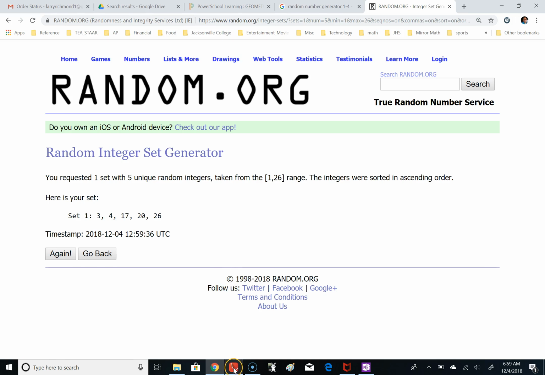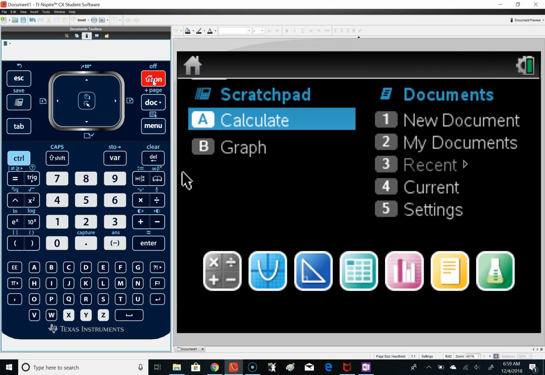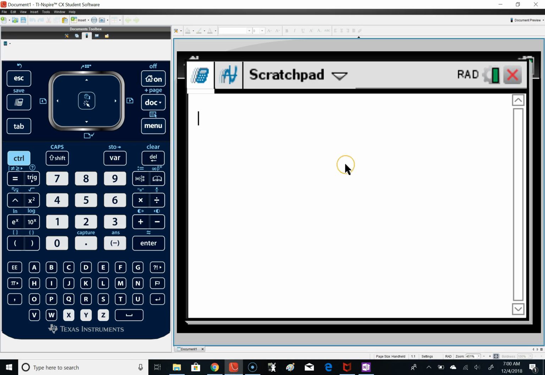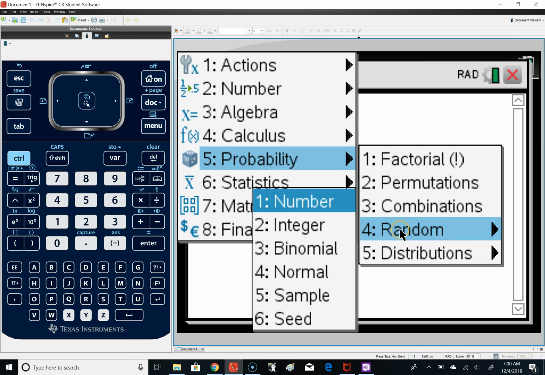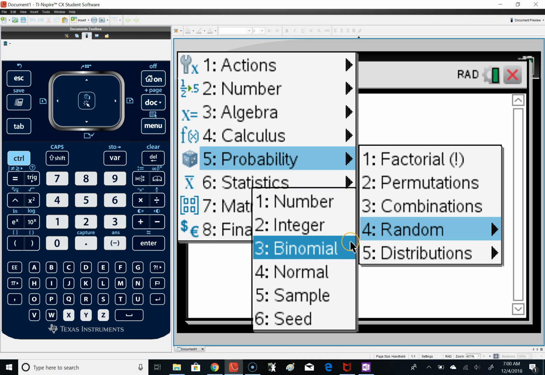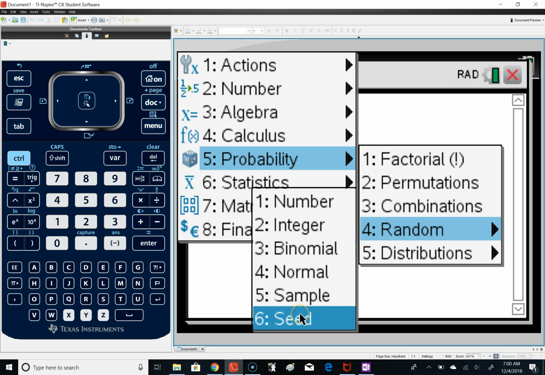And I'm also going to show you how to use your calculator. From home screen, hit the calculator icon on the left. Scratchpad calculator. You'll select menu, then probability, then number 4, random. You should first start by getting a seed. A seed is a starting number. If you don't do this, the random sets that you generate might be the same as your table partner. This is referring to the couple of paragraphs that you saw on the random.org site. Our calculator uses a pseudo random number generator, so you have to give it a seed unless you want the random numbers to be the same as your partner.